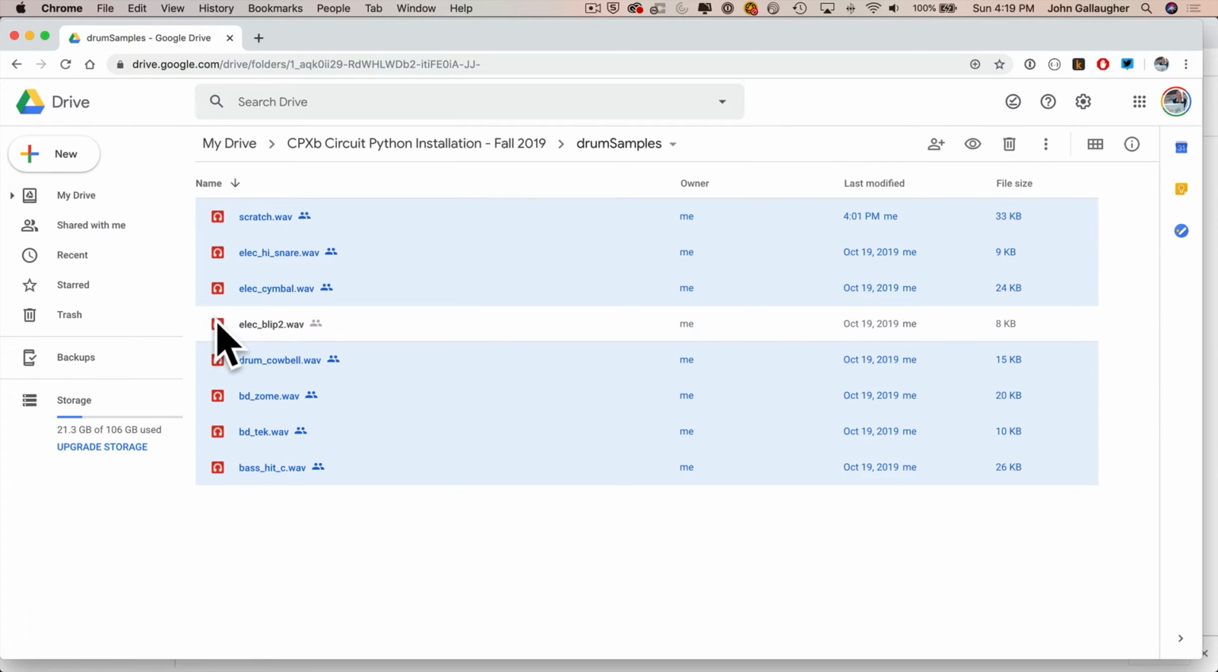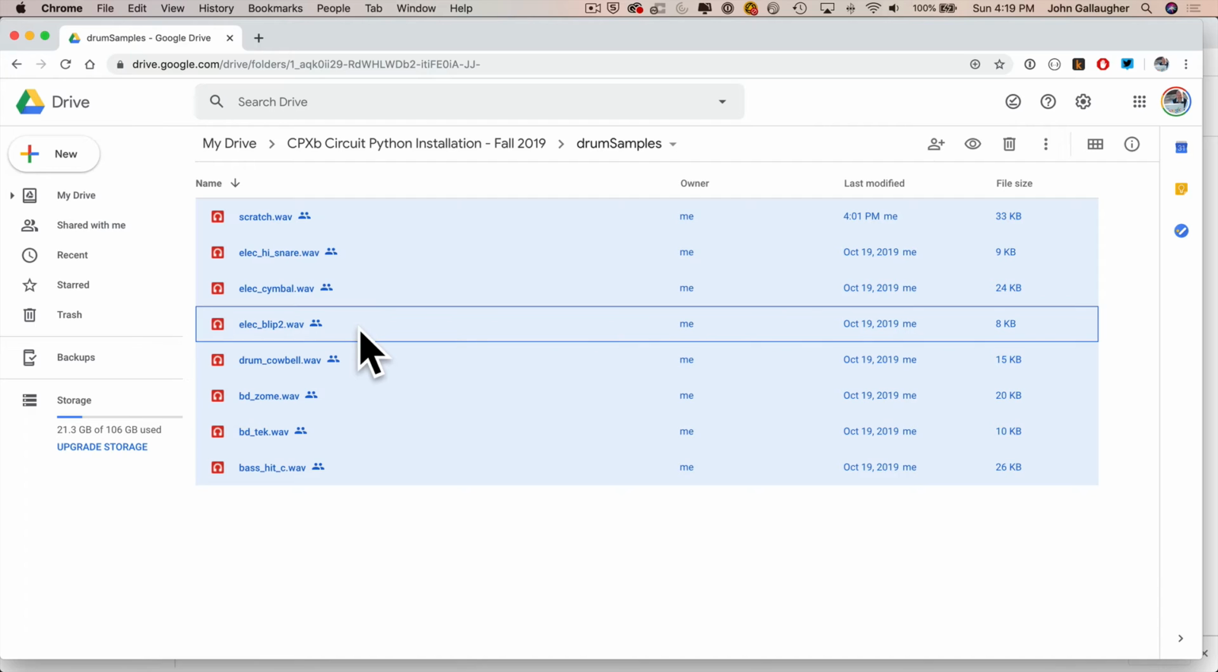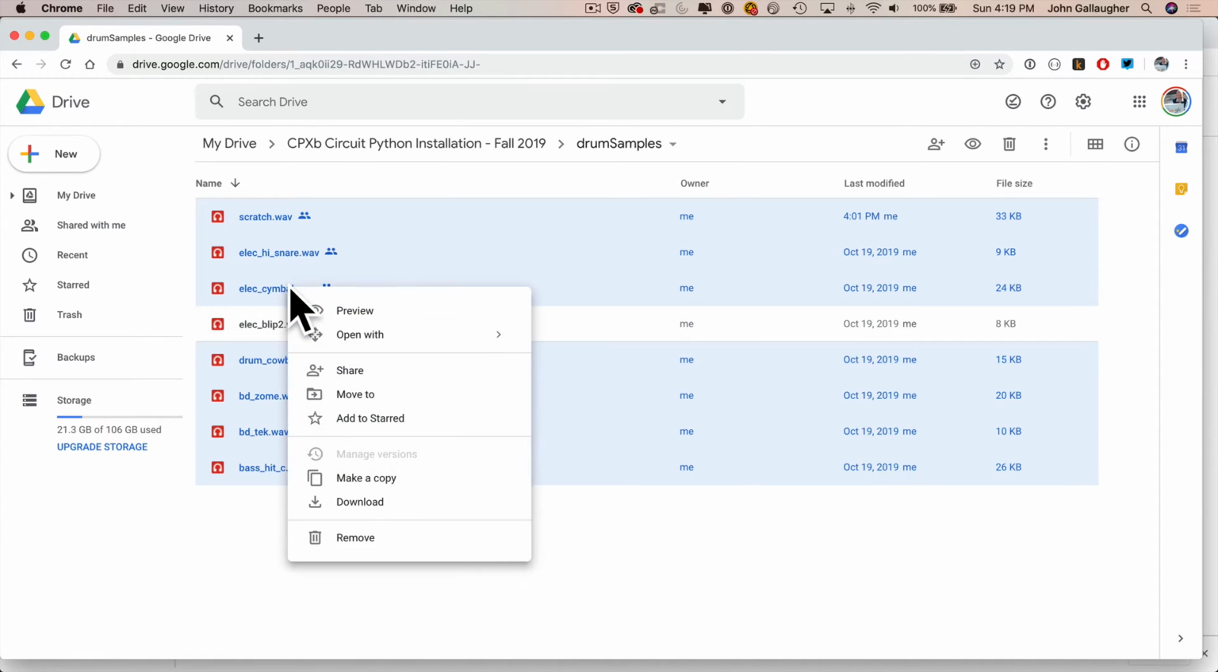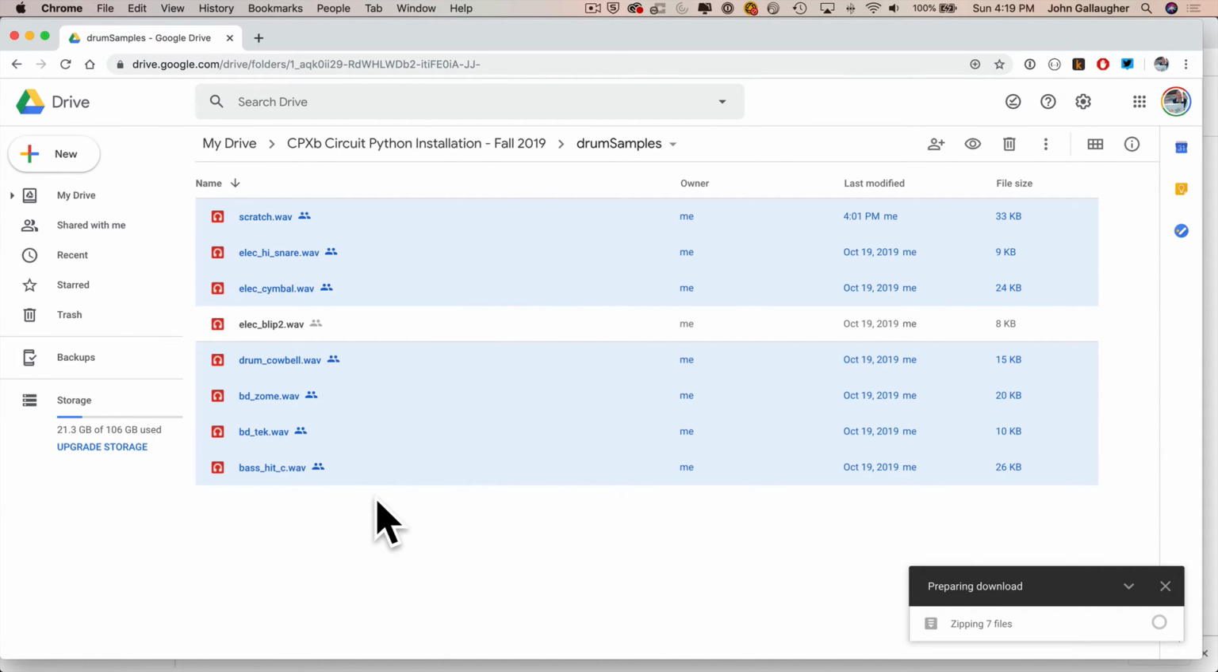To save some space, I'm not going to download the electric blip. So I'm going to Command A, or you can Control A in Windows. Then I'm going to Option click, or it would be Control click in Windows, to unclick the electric blip 2. Then I'm going to right click on one of the file names that I've selected. This will select all of them.